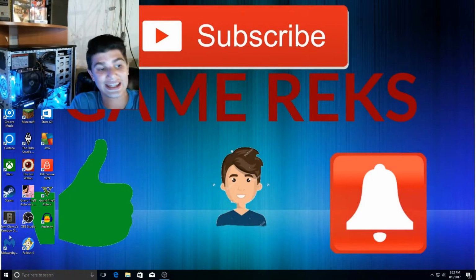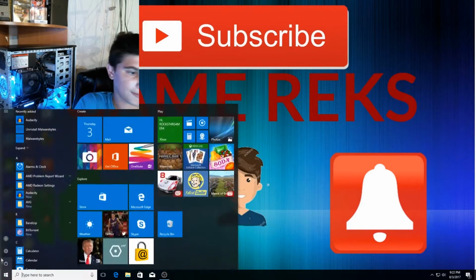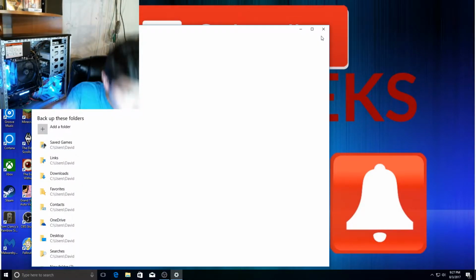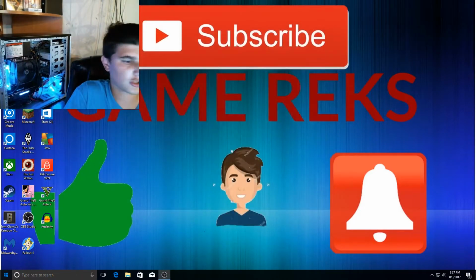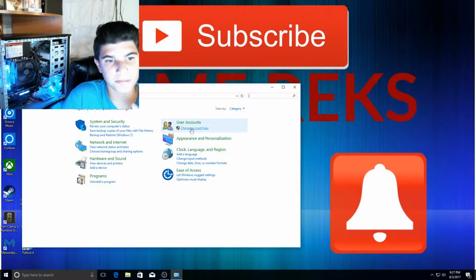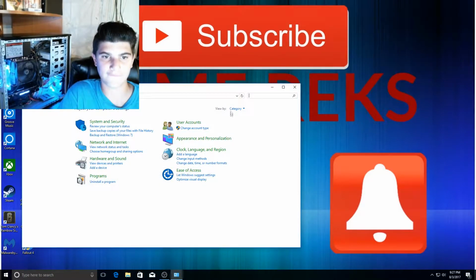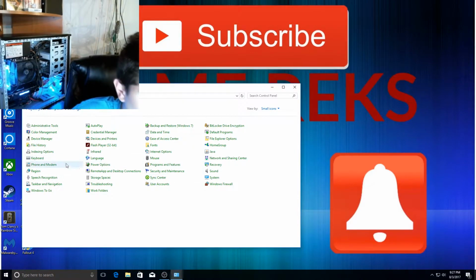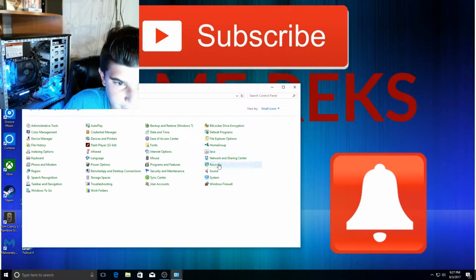So before you do anything, and I mean anything, you are going to want to make a backup of your computer. So you're going to want to head to your settings. You're going to want to type in Control Panel. This is basically all we're going to be doing now, making a backup of your computer. So we're going to click on Recovery, and we're going to create a recovery drive.